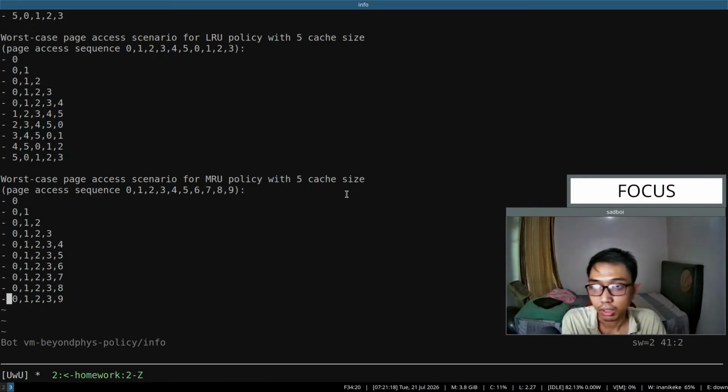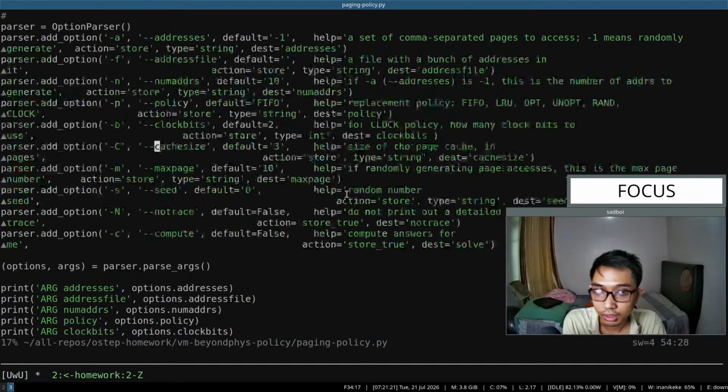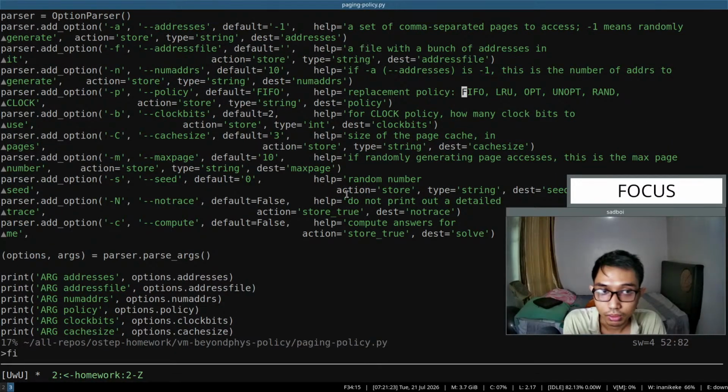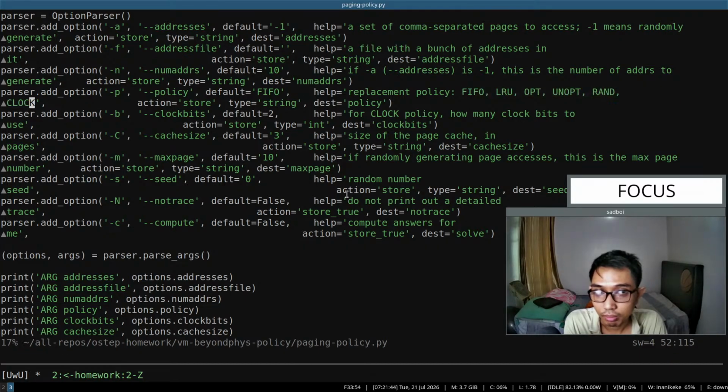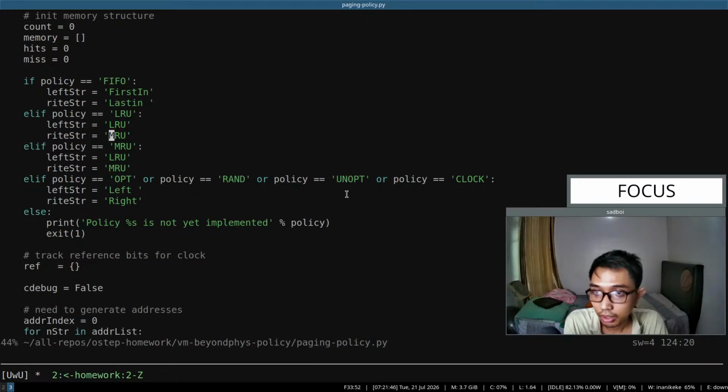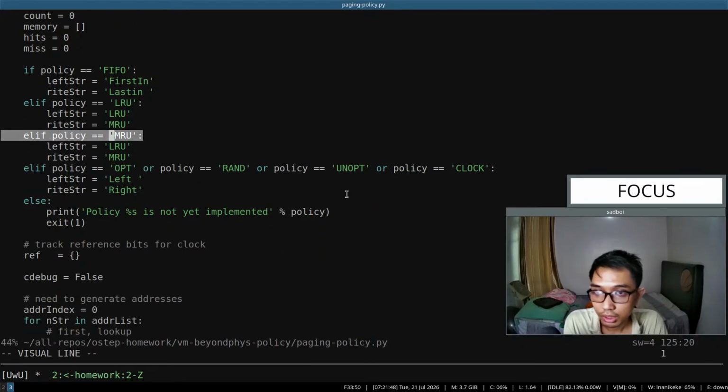Which, if I remember correctly, there are quite a few. First in, first out, least recently used, optimal and unoptimal, and then there is also random policy, and then also clock algorithm, and the policy that is not written in here but also available is the MRU, the most recently used policy, something like that.